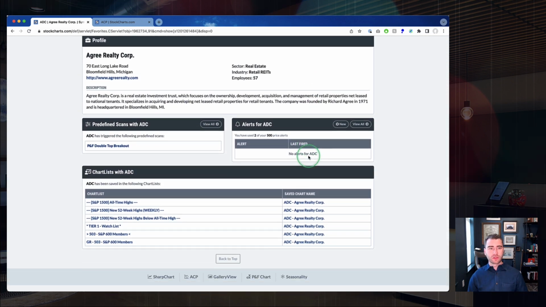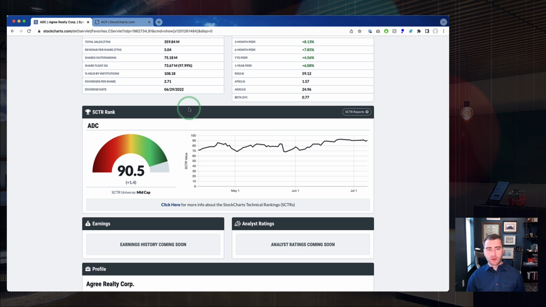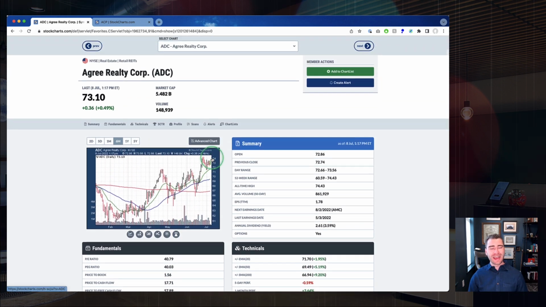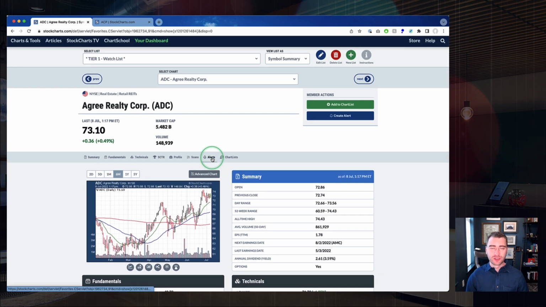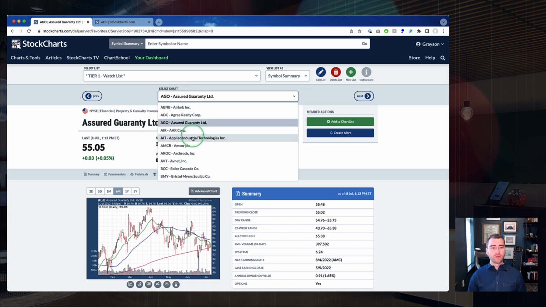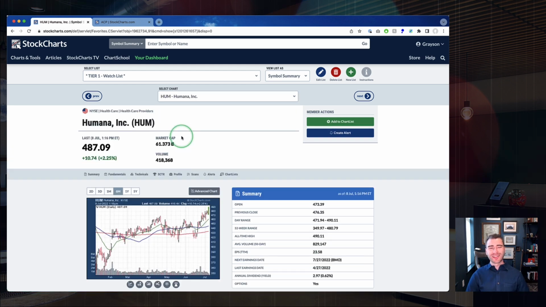Again, I can breeze through this, take a look at everything that's in here. Here we're looking at ADC, actually a pretty nice scooter score there, a nice chart that's actually moving higher, unlike most of the rest of this market. But we can just keep clicking through this list. Now we're looking at AGO. So we've got two different options. We can either click through the list one at a time, or if we know exactly where we want to jump to, of course, we can do that by selecting a specific chart from this menu up at the top.